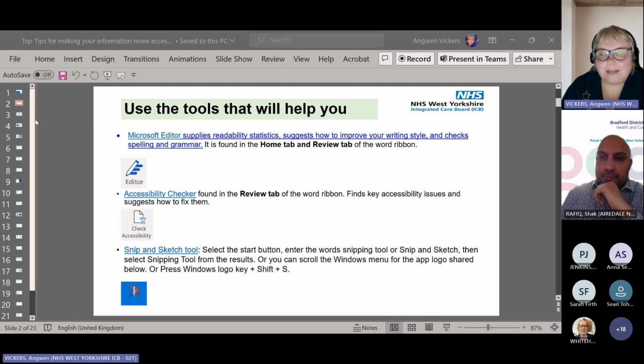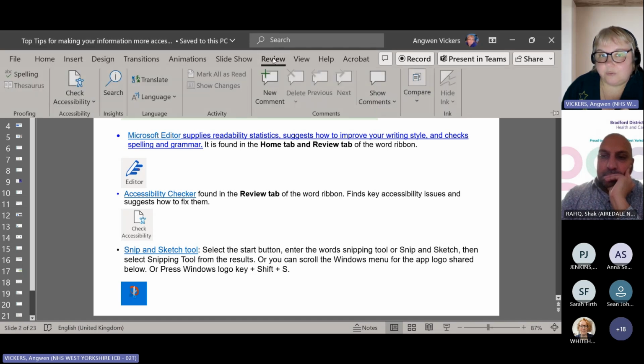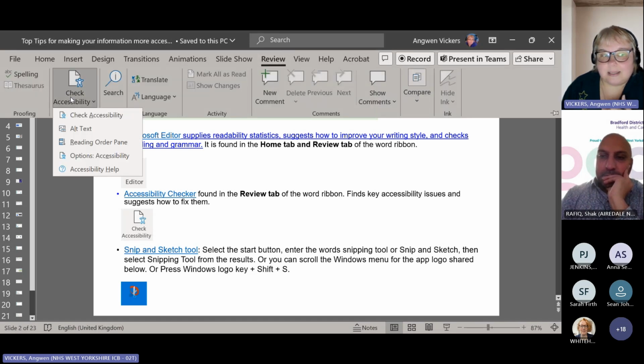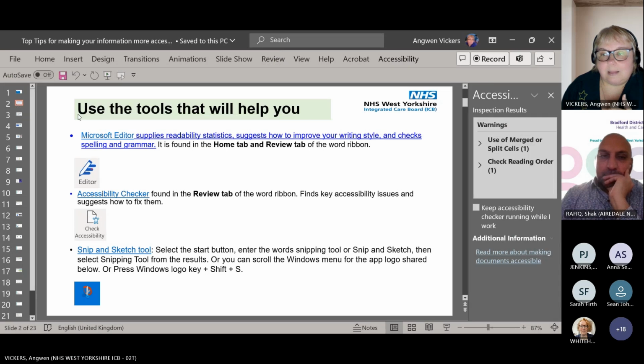There's also the accessibility checker, which is found in the Review tab of the Word ribbon. This finds key accessibility issues and suggests how to fix them. In PowerPoint, it's exactly the same, and in Excel, you can go to the Review bar, check accessibility, and then on the right-hand side, you will find a list of issues.